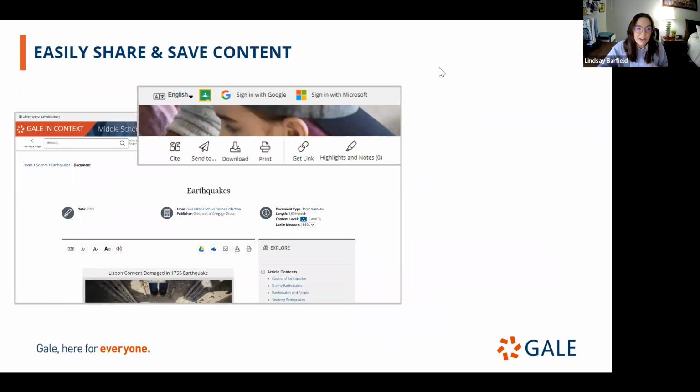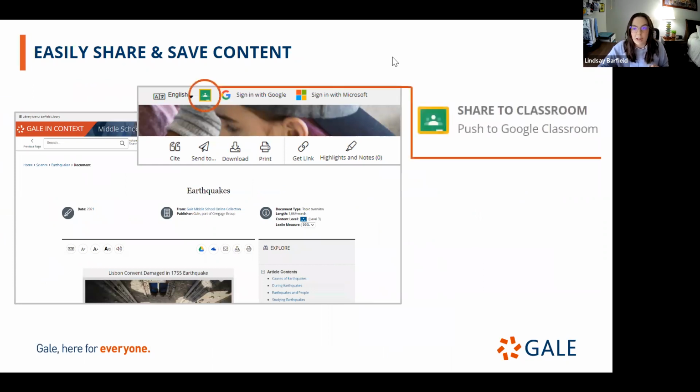All right, and the last I want to talk about are our sharing and saving features. So you have a couple different options here. If you find something that you want to share with your students, the first option you have is to share it to your Google Classroom. So any article, any page, any point that you're in the resource, if you find something you want to share, you can push it straight to your Google Classroom. This button up at the very top of your screen is going to carry throughout and always be available.